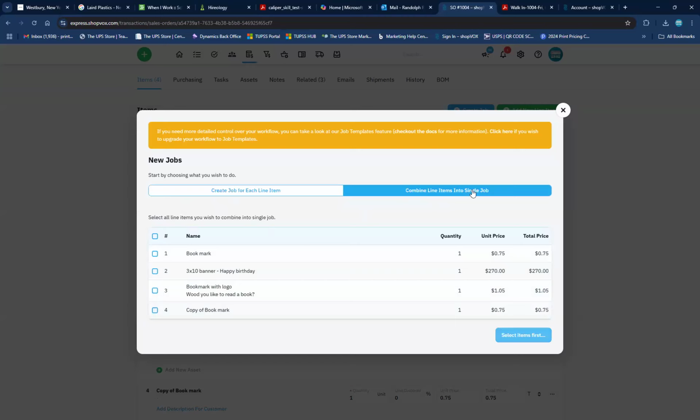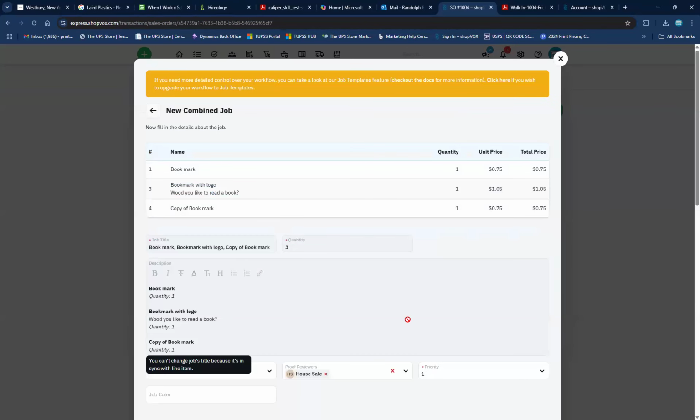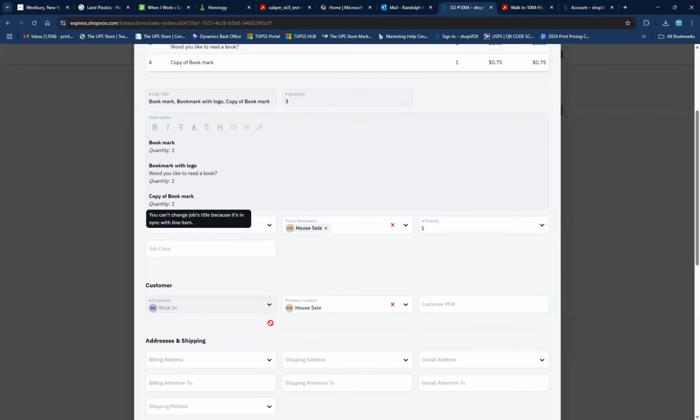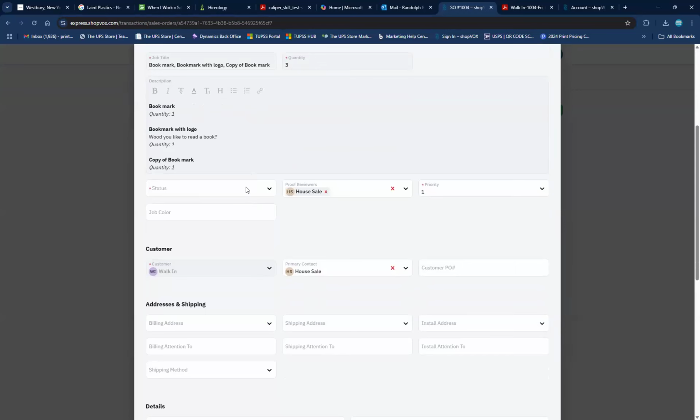So if you wanted to, the bookmark, this other bookmark, and the business cards, or bookmark with logo. These are all bookmarks, so these are all going to be the same thing, right? I can run those really quickly through my printer. I'm just going to create one job out of this one. So we'll add this as a job. It's going to ask us for a status.